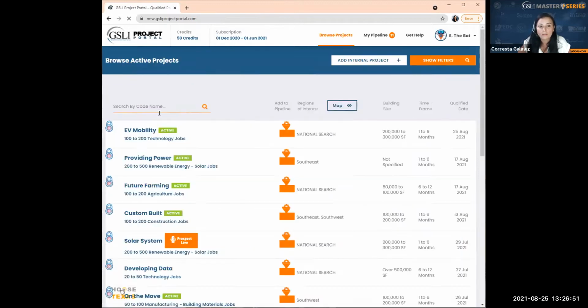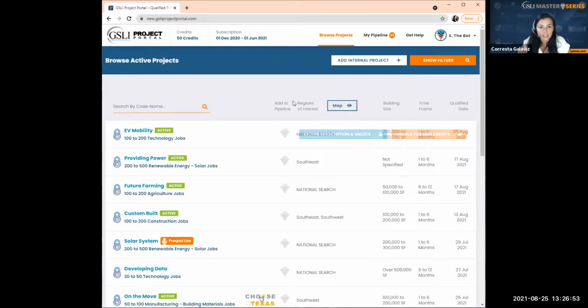If you scroll a little bit further past the project name, you're going to find this section here. If you hover over, that is going to be how you could easily add a project to your pipeline without delving into the project. It also tells you your regions of interest. So if it's a national search or if they're looking in a specific region or even state, then the building size, so whatever the specific building requirements for that project are, those are going to be located right here on this front page, as well as the time frame.